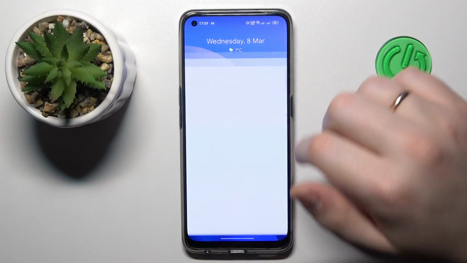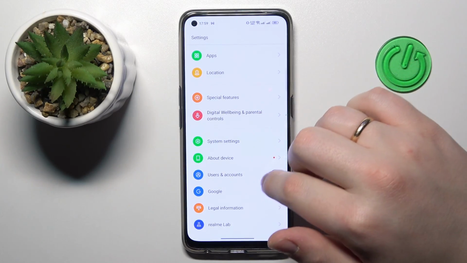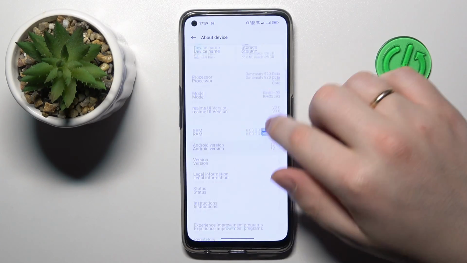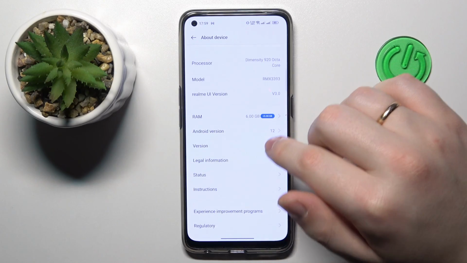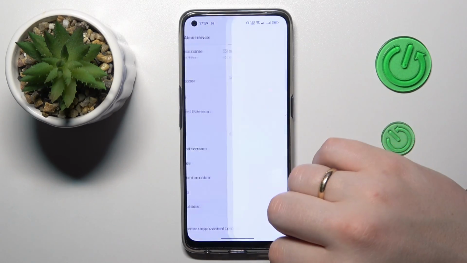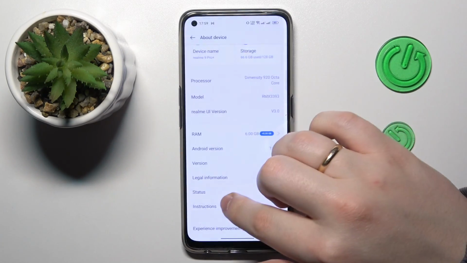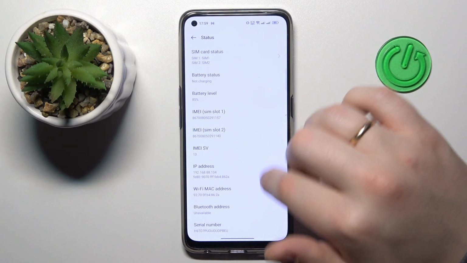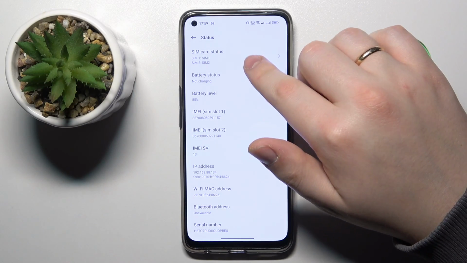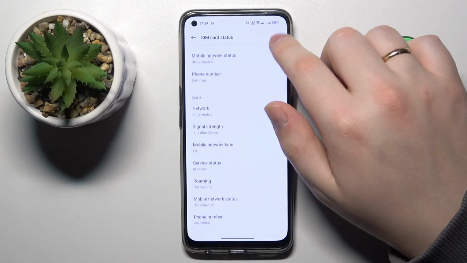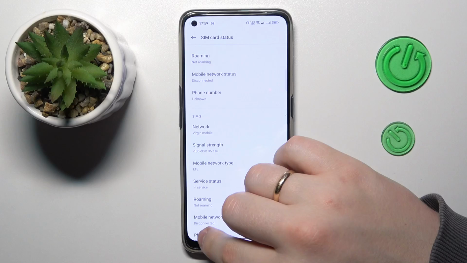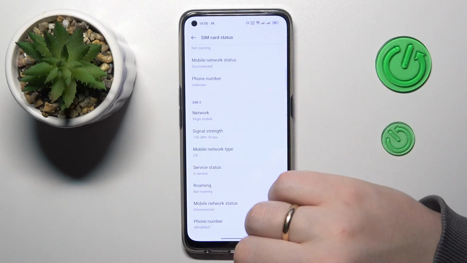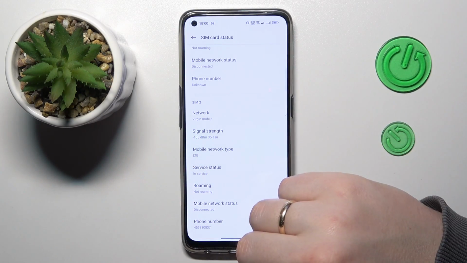So to start, you will need to launch Settings, onwards enter the About Device category, then over here you gotta go for the Status, or not Instructions, Status, and at the Status page just proceed for SIM card status. And in here at its phone number field, you'll be able to look up the phone number that is saved into currently inserted SIM card's memory.